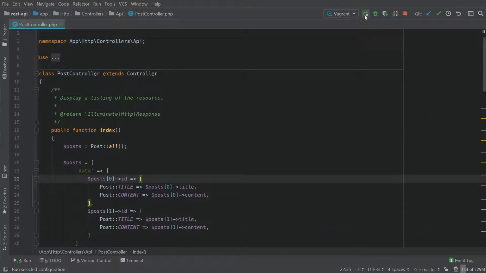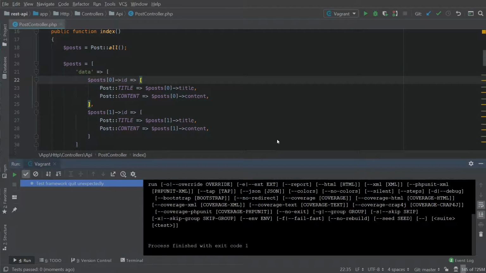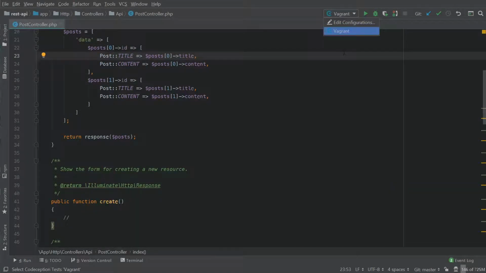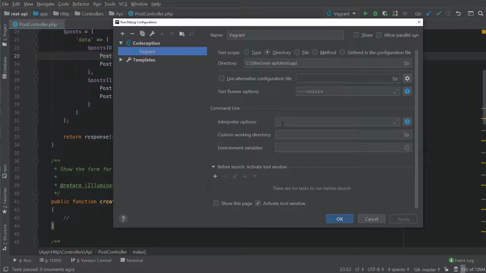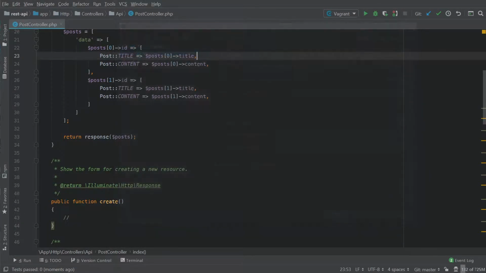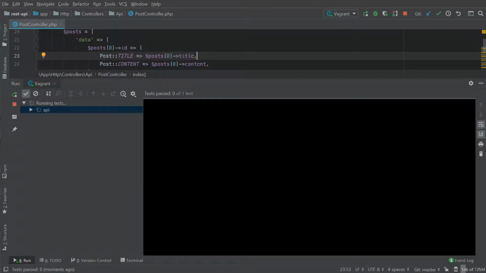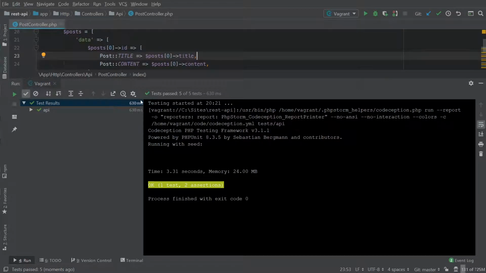So this is going to try and run our test suite. We have a failure. The reason for this is because we have 3 dashes instead of 2 in our configuration for options. So let's remove that extra dash for colors. Okay, it's all good. And let's hit the play button again. This time it's gone past that step. It's run our tests and it's given us output in the terminal.